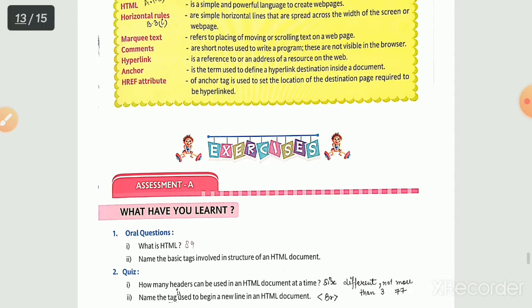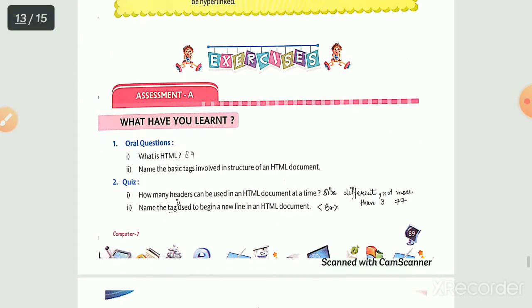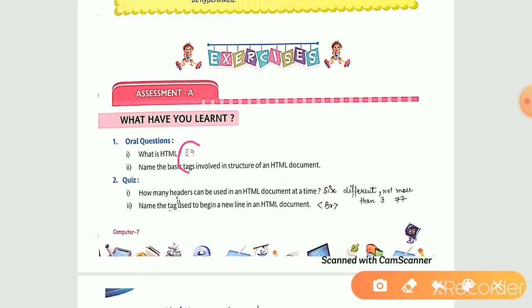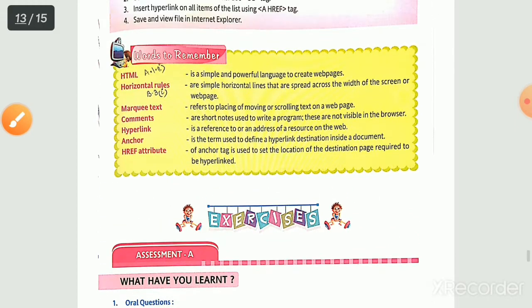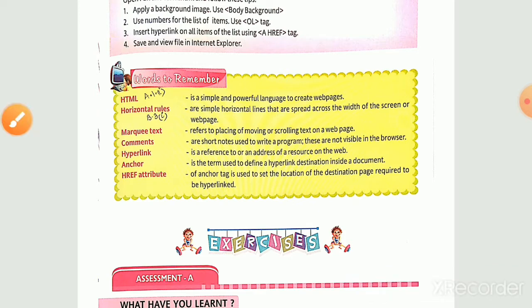In this video, we are going to see the exercise portion of your HTML chapter. Now see the first question. What is HTML? The answer is present on page number 89. On page number 89, if you see, we are having words to remember. See, the first point is the answer of the first one. Means HTML is a simple and powerful language to create web pages, till web pages is your first answer, okay?